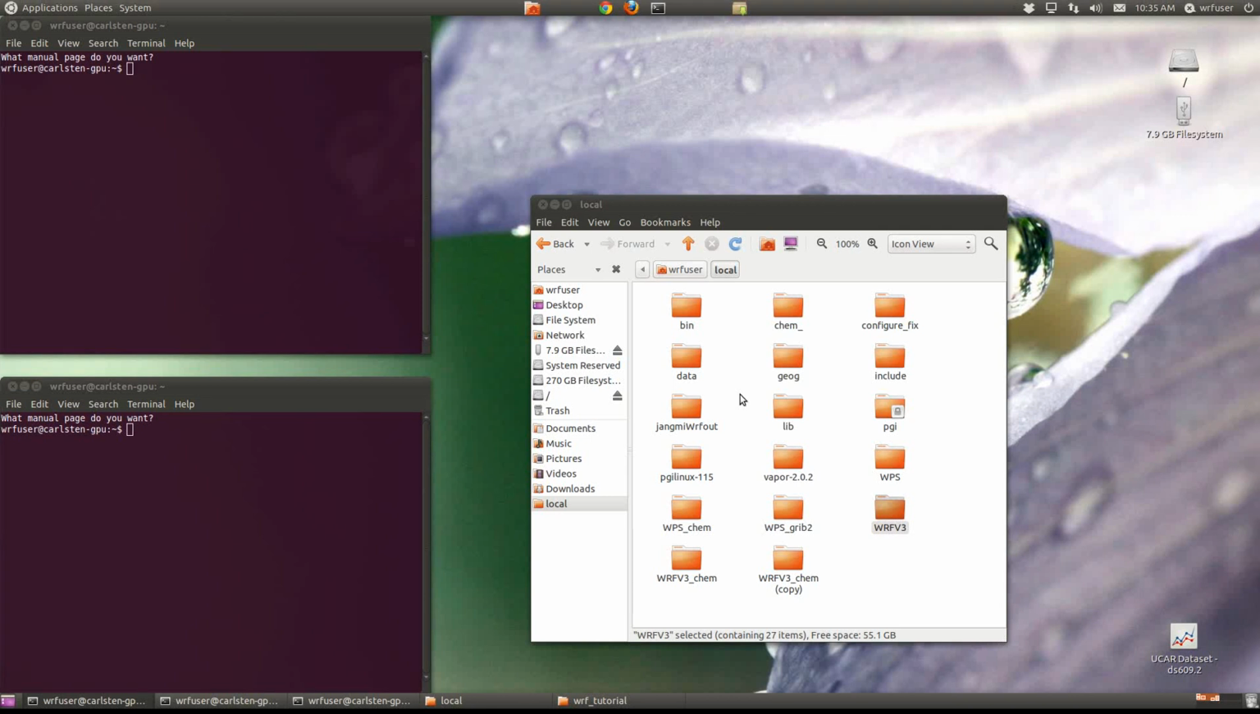Alright, so the next thing we're going to take a look at here is setting up our geogrid parameters in our namelist and also running geogrid to get our grid of information built. So first thing we need to do is change into our WPS directory.